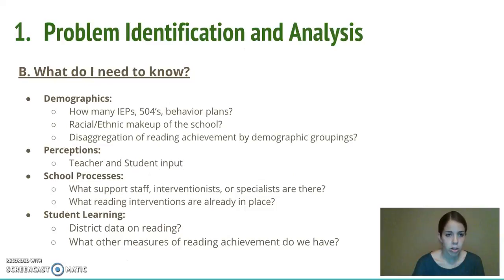Okay, for B, what do I need to know? For demographics, I would need to know how many IEPs, 504 plans, and behavior plans are in our school and how the students in those categories are performing on reading. I would like to know the racial and ethnic makeup of the school, and then for all of those categories, I would like to know how that compares to their reading achievement by their demographic grouping so that we can tell if there are any patterns or gaps with certain groups of students.